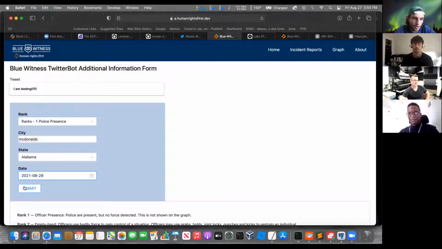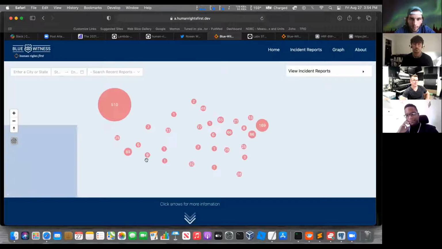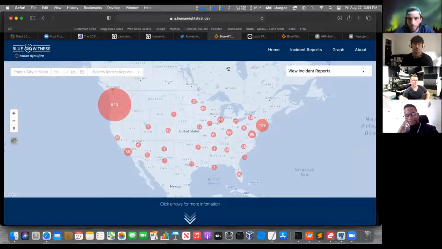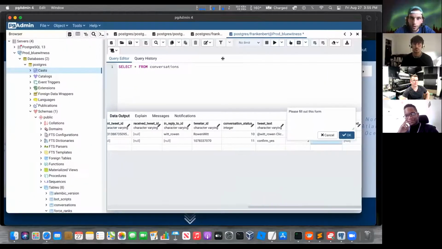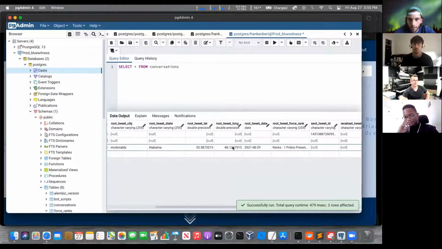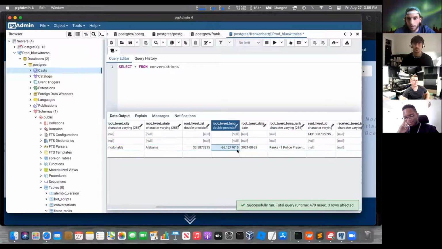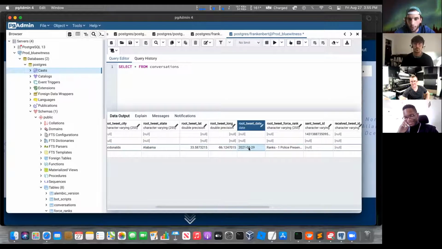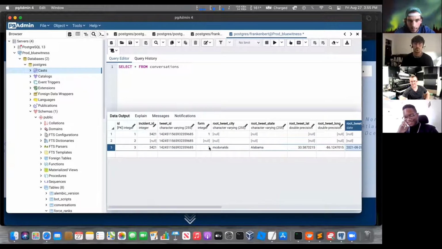All right, so I'm going to press submit right here. Great. So it's submitted and it reloaded me back into the main page. That's the behavior that we want. So now if I go back into conversations, we're going to see the response. McDonald's, Alabama. We got our latitude and longitude from the Google Places API. We got our route. We got our incident date.